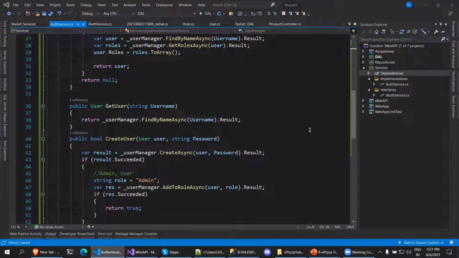So have we completed this service part? Is DAL to be added as a reference in services? Yeah, add the DAL as a reference to services.